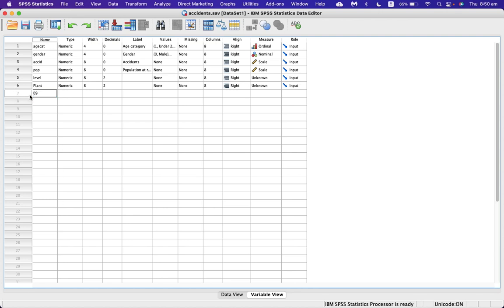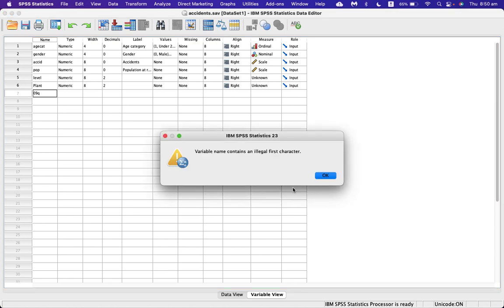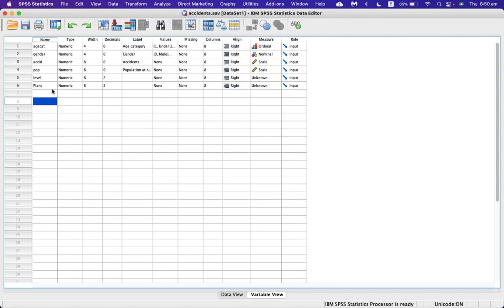Can it start with a number? It cannot start with a number. Okay. So whenever you do something wrong, it will throw you the error. All you have to do is read the error and understand what it's saying. So it doesn't allow duplicates, and it doesn't allow you to start your variable name with a number. Okay. So that is the first one, name.